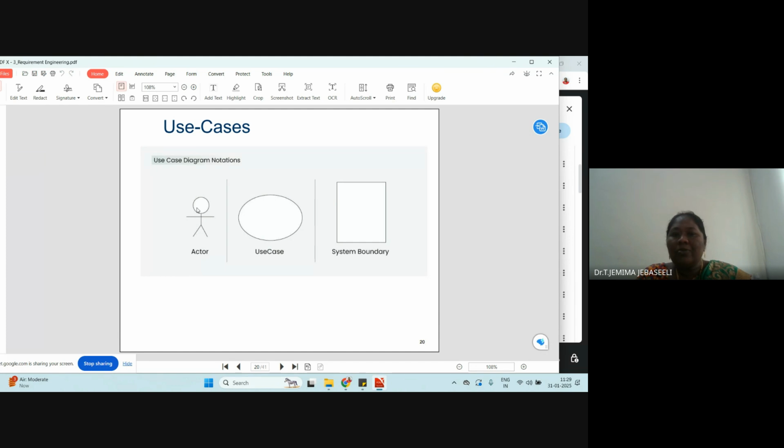Below this shape you have to type the name of the actor. The name must start with an uppercase letter, and the name must be singular, not plural. What is a use case? A use case is a task performed by an actor. For example, login is one of the tasks, and registration is another task performed by this actor. When they click, the actions that will be performed go down.